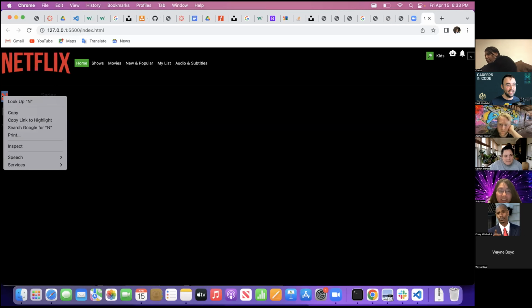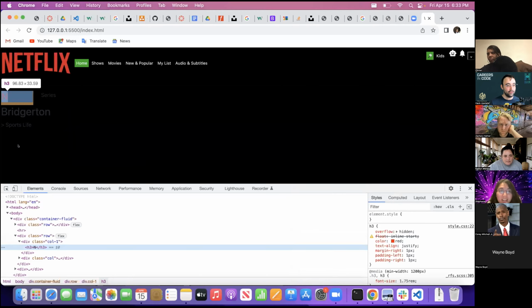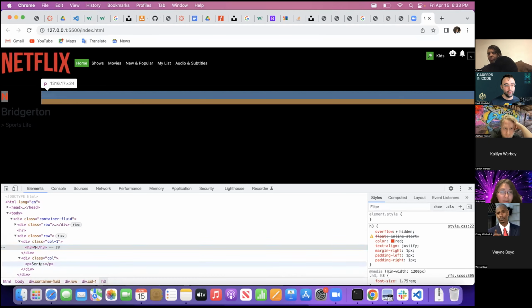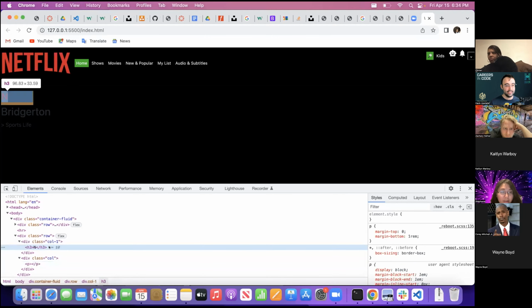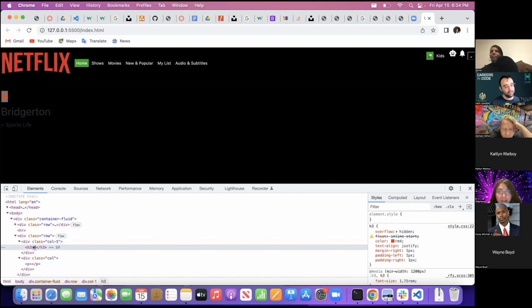All right, so I'm going to use the inspect tools and see what's going on. Okay, so you've got your N, which is an H3. Great question, why is that so big? Oh, it's because it's in this col 1. So this col 1 is preventing the series from coming over. So if I just take this series and I come up here, Chrome, stop fighting me. Okay, there we go.